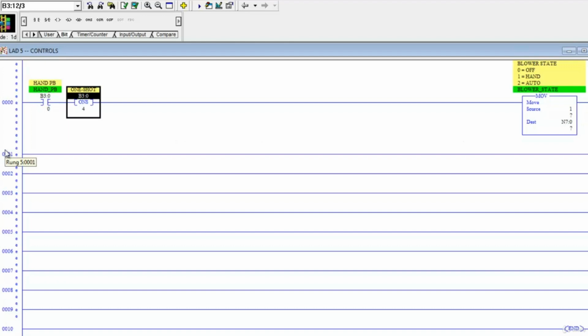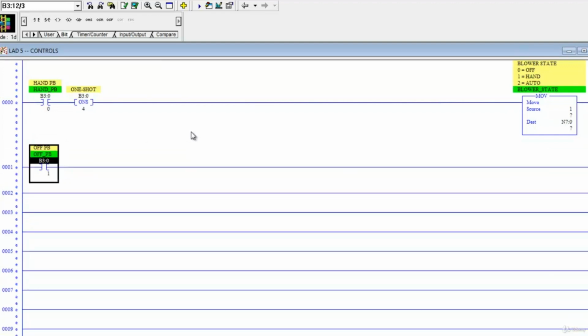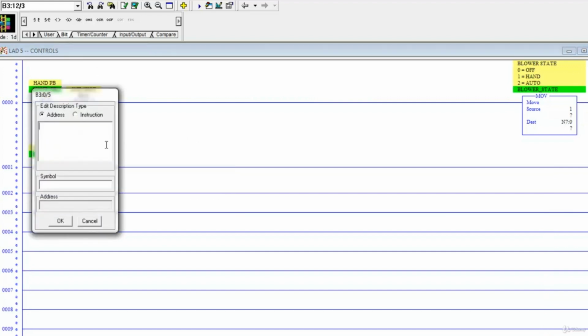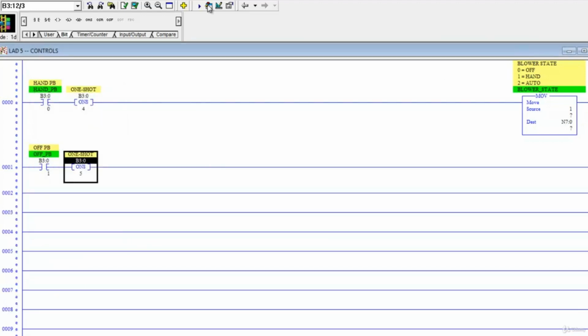And we can go ahead and follow that same pattern with B3:0/1, which is our off push button. We already know we're going to want to go ahead and use a one shot, which we'll name one shot again just so we know it's another one. And then we're going to use the move command one more time.